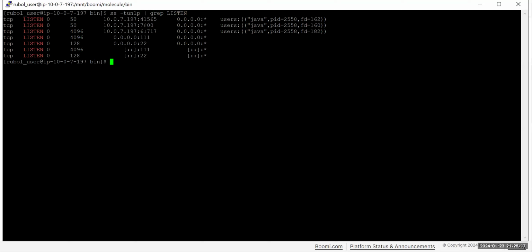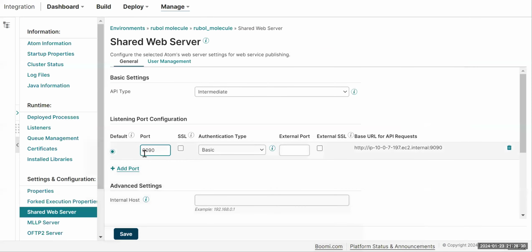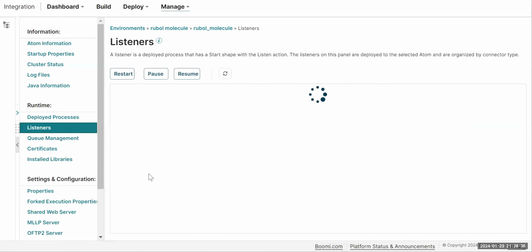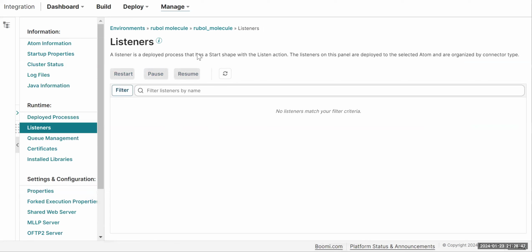So you see this 7800 is your unicast TCP communication that is going to happen between the molecule nodes. 61717 is the queue shared observer listener, but the 9090 port is not visible here. This is because if you check the listeners, there should be at least one listener that has to be deployed onto your runtime.